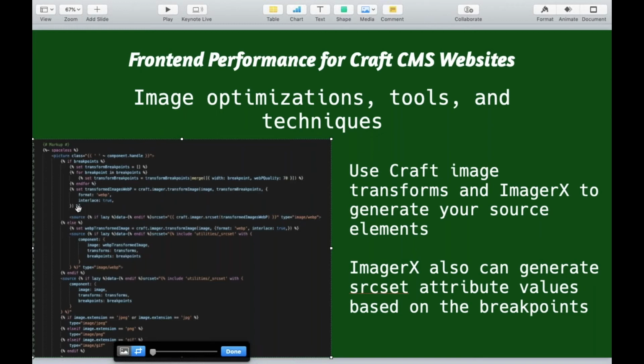You can pass a ton of different stuff into this, but in this example here, I'm only generating a WebP image. So I'm setting that transform WebP image to a variable, and then I'm calling it down here in one of the source elements within my picture and giving it the type of image WebP.